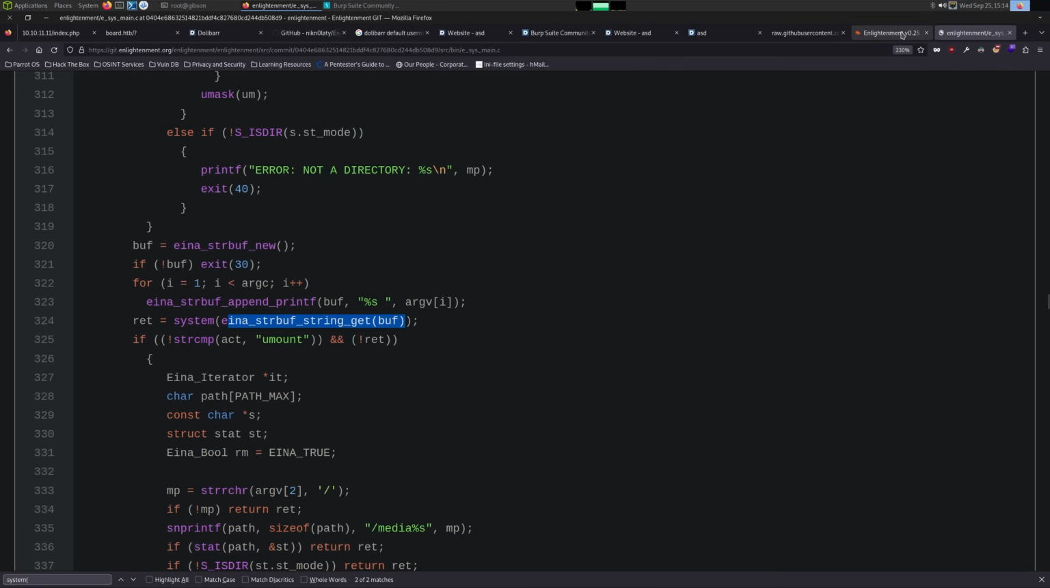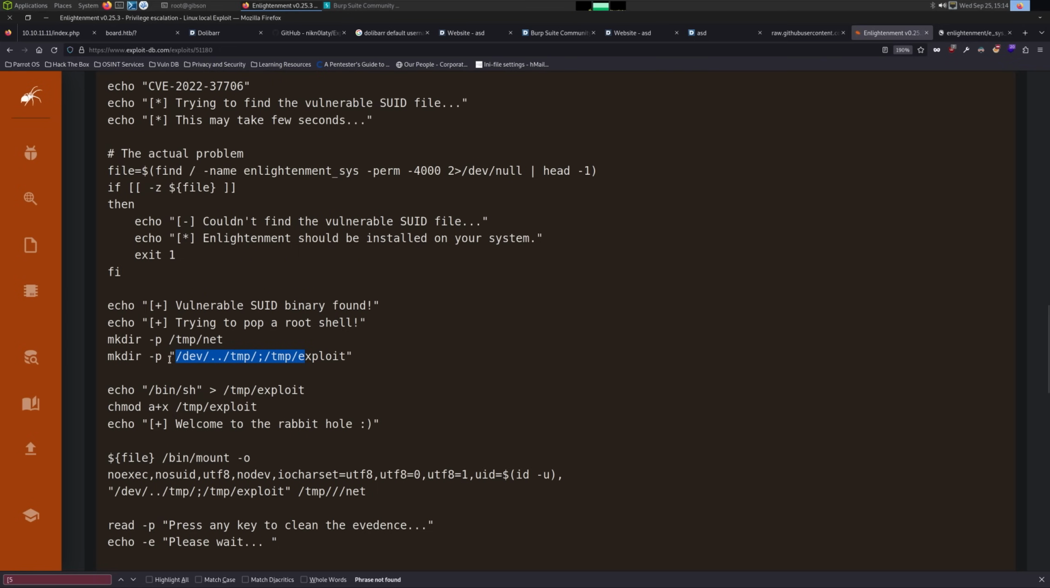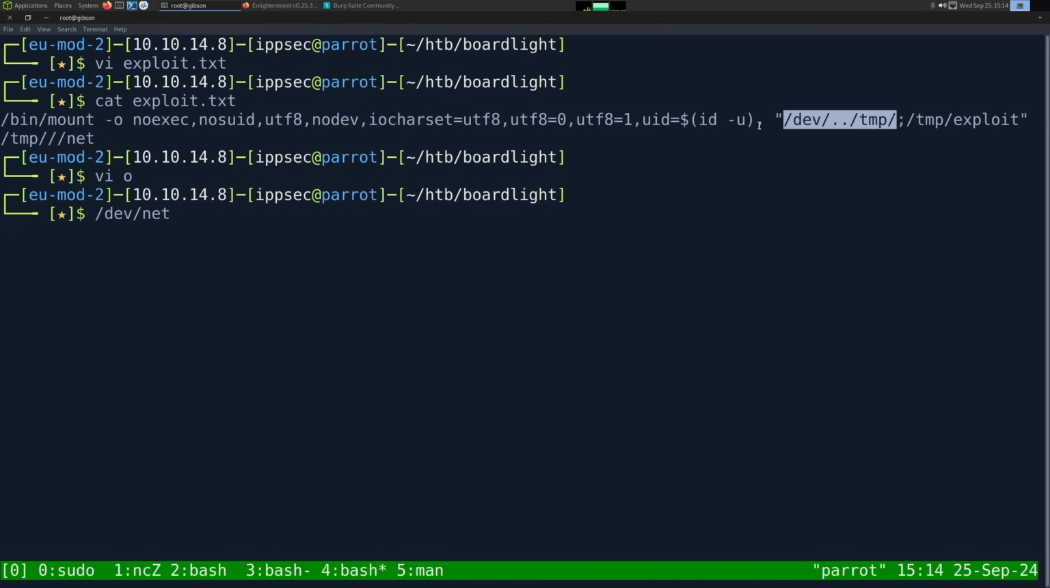Because if we look back at the exploit, right here, we echo bin sh to temp exploit and make it executable. So a lot of this stuff is just oddities in order to get the code execution. Now the question becomes, why couldn't we execute this as dub data?